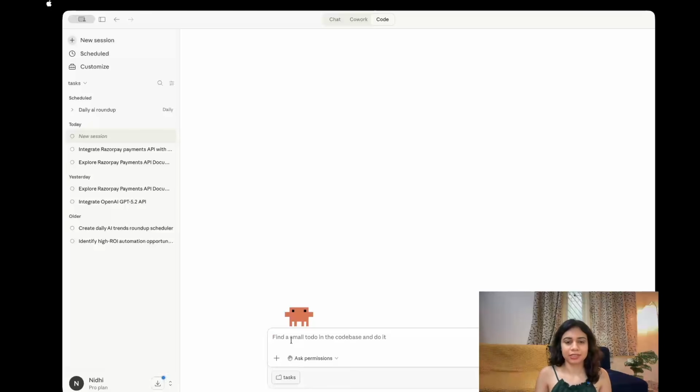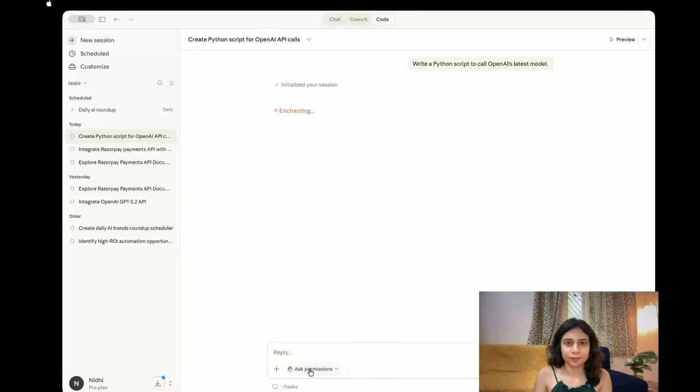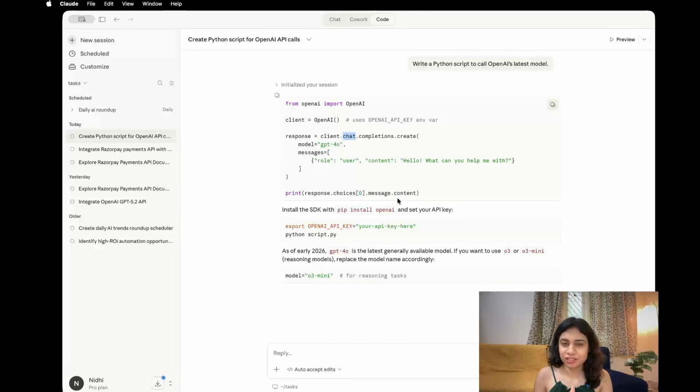Let's take an example. Let's say write a Python script to call OpenAI's latest model. I'll change the permissions to auto accept edits so it doesn't ask me for permissions again and again. So this is the result that we got. We got client.chat.completions.create. Now let's try this with Context Hub and see if there's any issue with this or not. I'm sure many of you might have already noticed the issue.